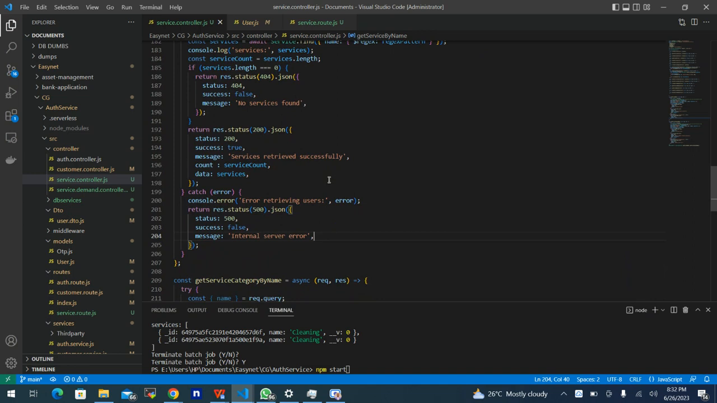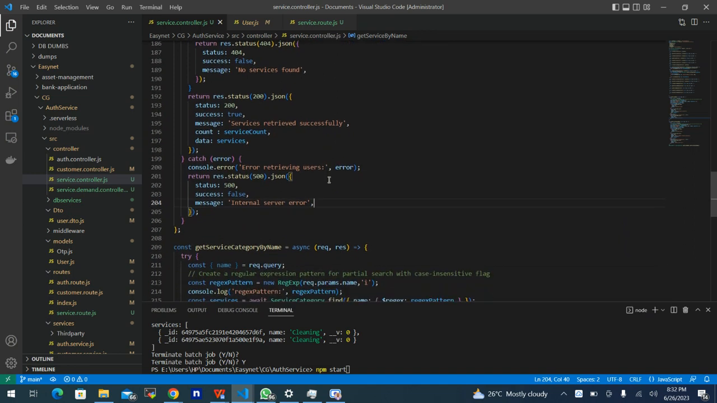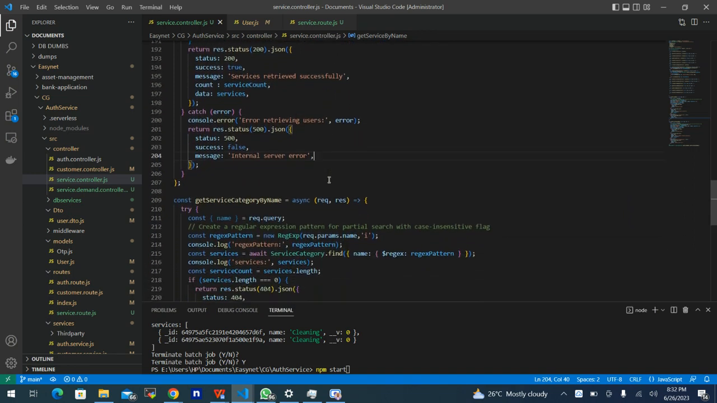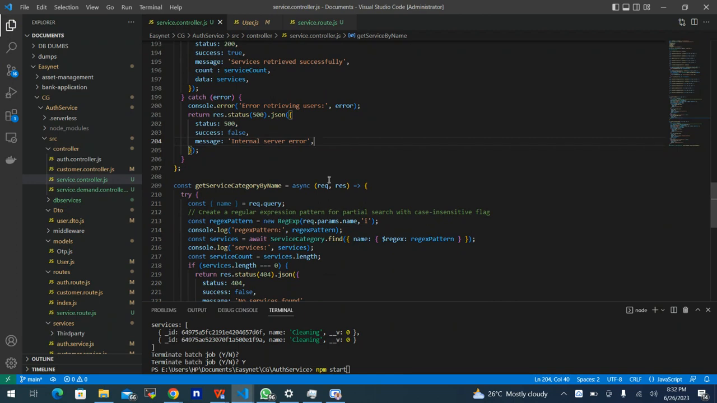I don't know if I should. Okay, let me just go through the get service category name also, which is basically the same thing. So once again, instead of passing this request of parent here, I'll pass the request of parent here, control V, and the name. So the name will be here. Okay, so the same thing.